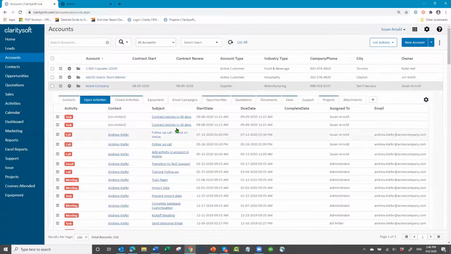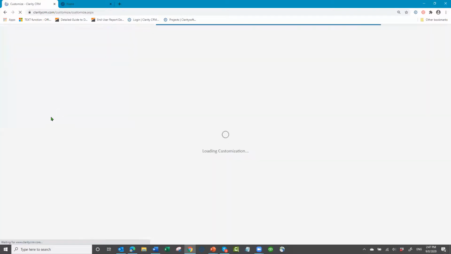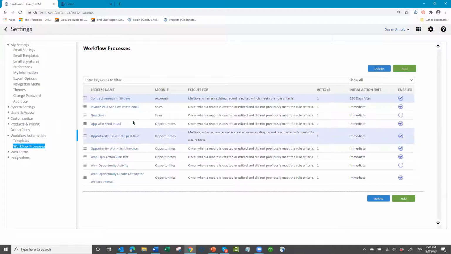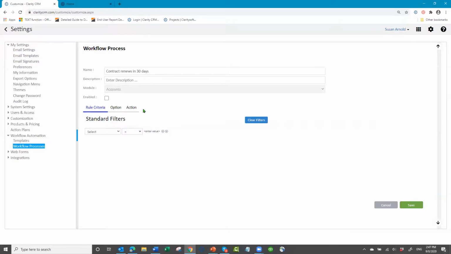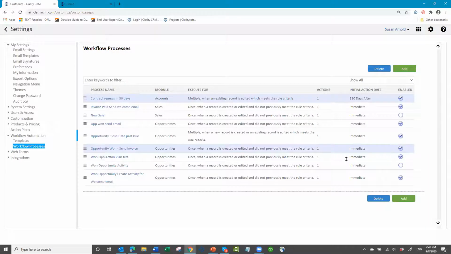It will automatically generate the task for the user, and then that would show up also in my to-do list in ClaritySoft. Okay, so I'm not sure. Let's go back to settings one more time and just see that the date for some reason wasn't showing up. It's in 30 days. That's strange. I don't know where it went. I thought I had another one in here, but I think I accidentally deleted it.